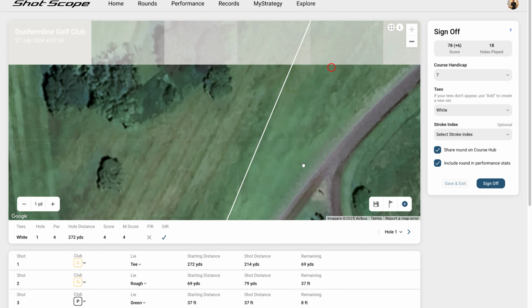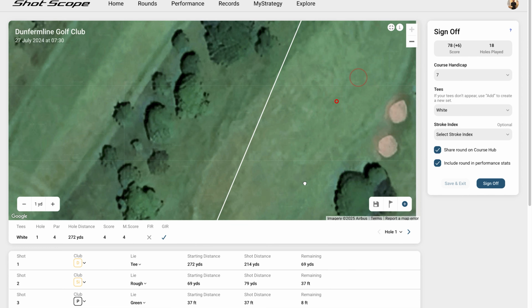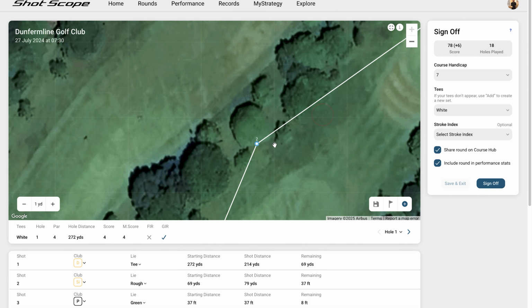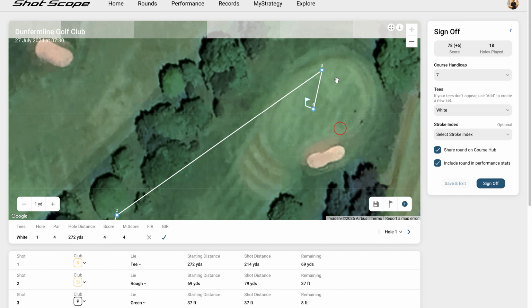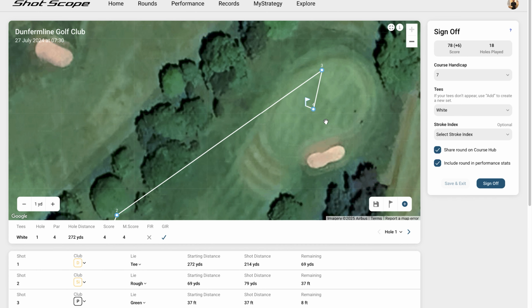Now, if I drag up like this, we can see the location of the second shot, which was here. And that is a 5-iron from the rough, which was 69 yards away from the pin. I hit it 79 yards and left myself 37 foot. So you'll see here, I landed on the green, but I am slightly behind the pin here.